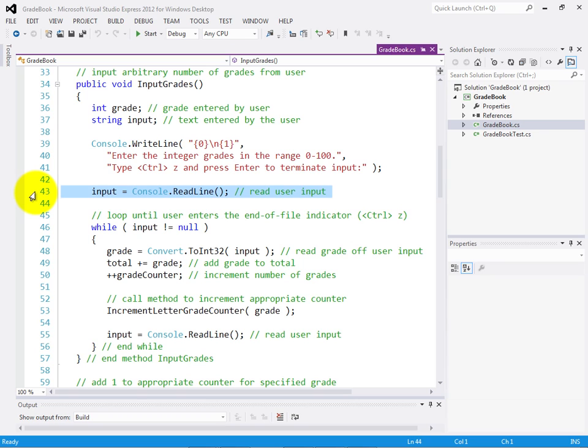At line 43, we start our sentinel-controlled loop by first reading the initial input from the user. So Console.ReadLine, as you now know, reads a line of text and stores a string in the variable input in this case.